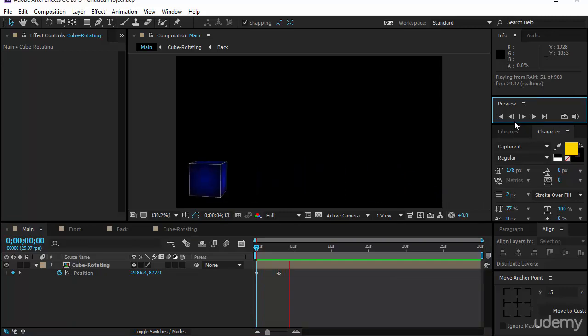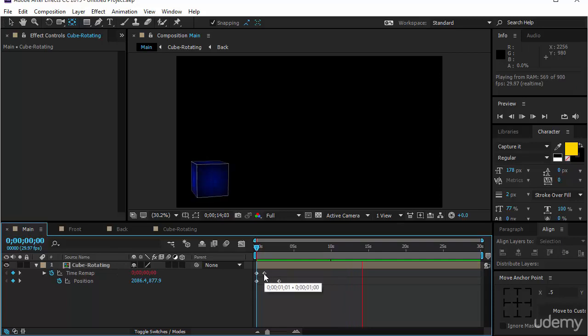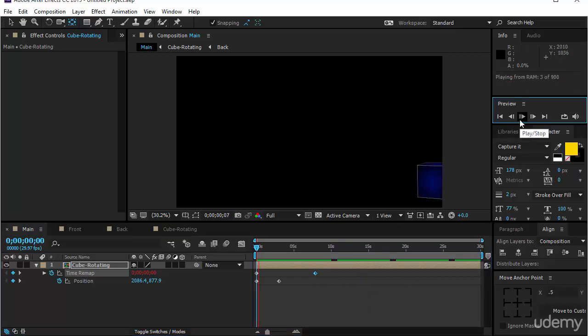Now to slow it down, we select the cube rotating pre-composition, press U. You will get all the keyframes. And then all we have to do is move the keyframe for the time remap further down the timeline. And here you are, it has really slowed down. Now it's showing a couple of faces by the time it gets there and starts turning.